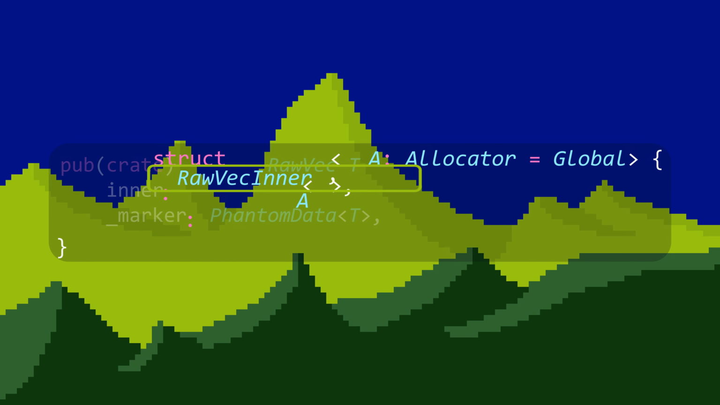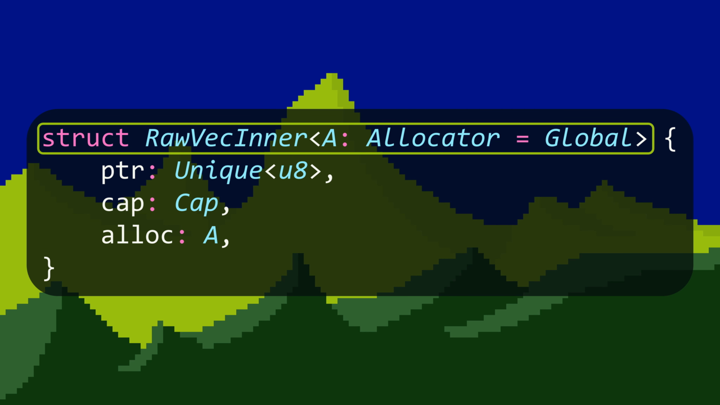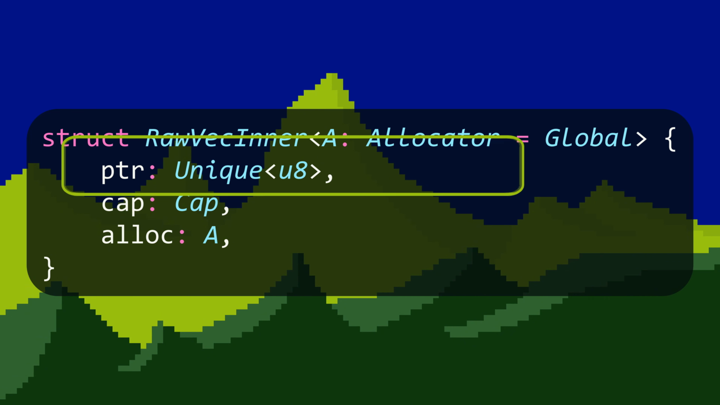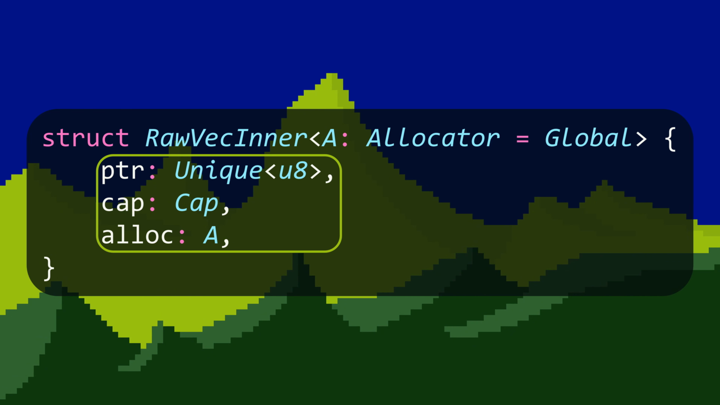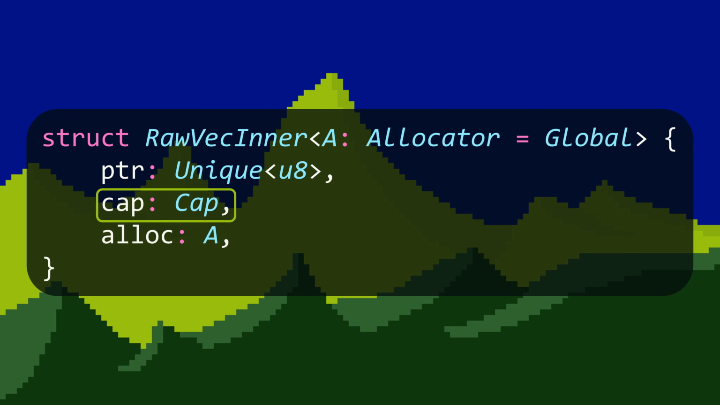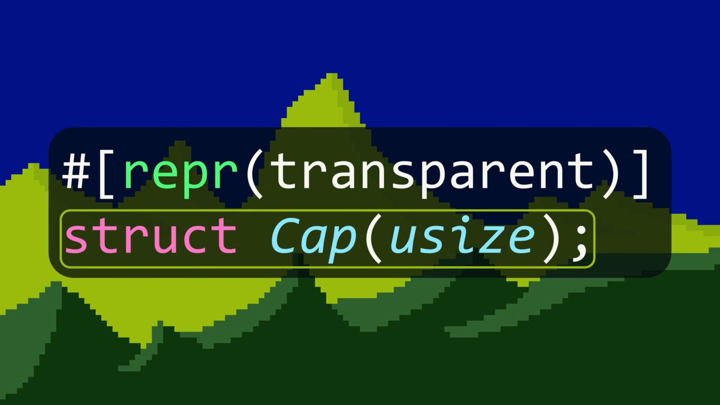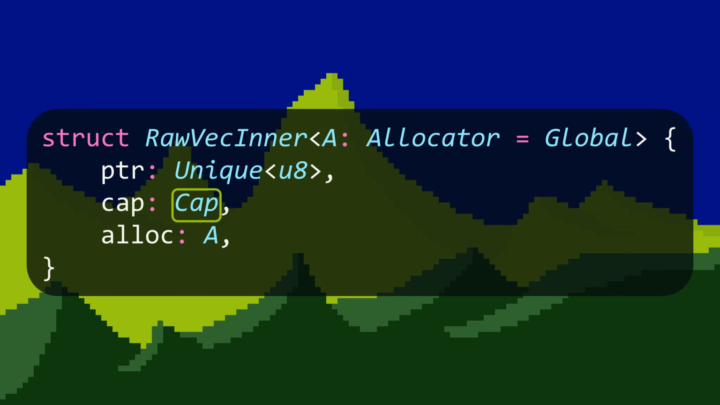RawVecInner is a struct that has 1 generic, an allocator A. It has 3 fields, ptr, cap, and alloc. Alloc is an allocator A, and cap is a Cap. Remember from the last video that Cap is a transparent wrapper over a usize. Moving on, ptr is a Unique u8.